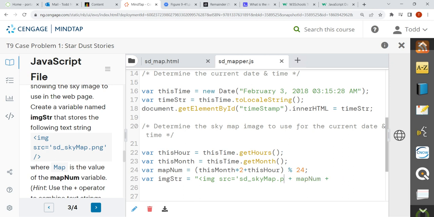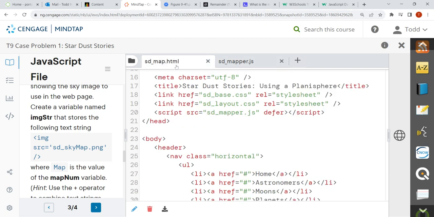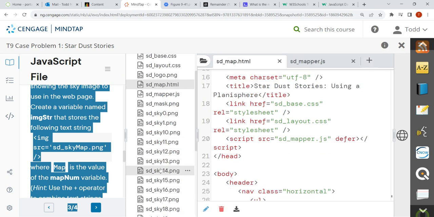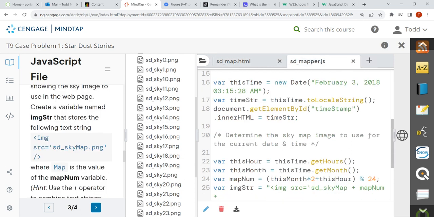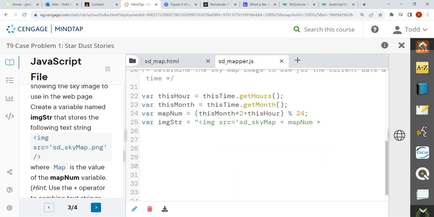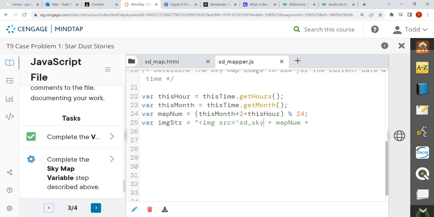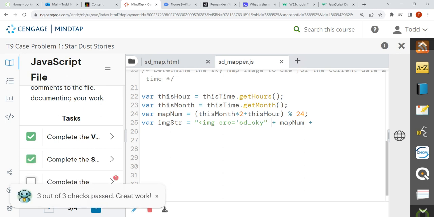So what we actually have to do is this. Okay, so if we look at the file tree, we have SD Sky, and then we have a number. So this is the format that we're looking for. So if we go back to our syntax, basically it's going to be like this. We have to put this map number variable, which is going to be 0 through 23, a dynamic number, and we have to tag it on to this image source file name.